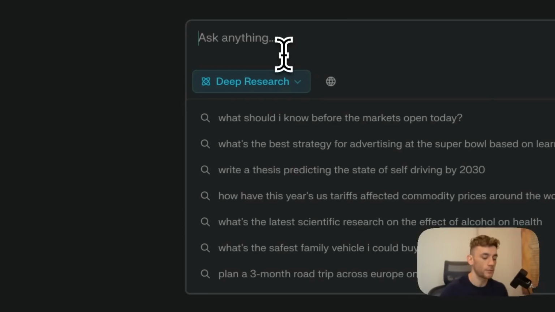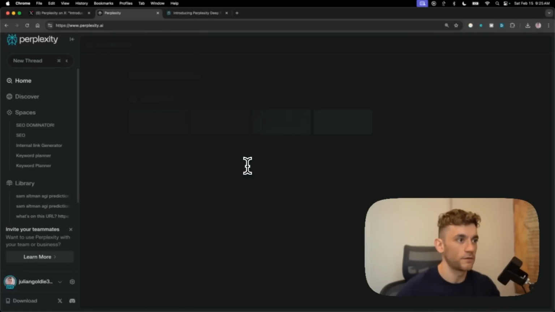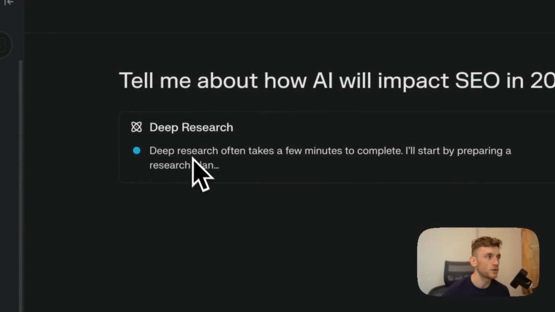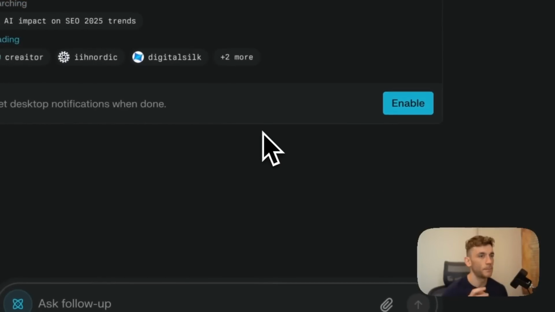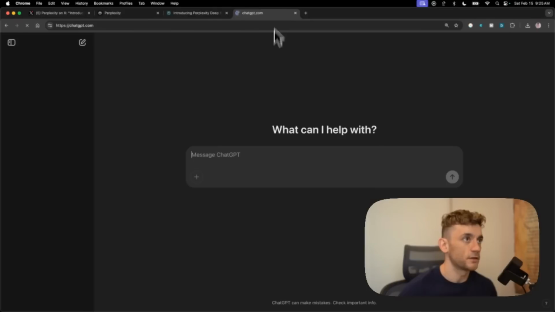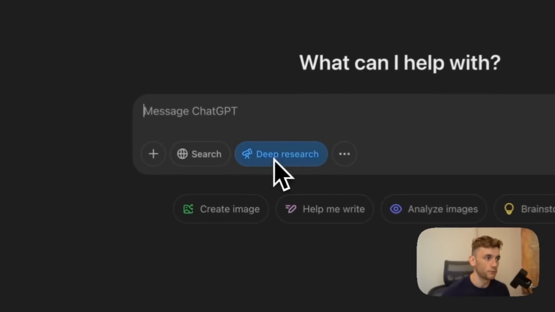If we say, for example, "Tell me about how AI will impact SEO in 2025," we'll plug that in, and you can see it's now beginning to do the deep research. It says deep research often takes a few minutes to complete. I'll start by preparing a research plan. Bear in mind, if you're using ChatGPT's deep research function, it's usually going to take about 10 to 30 minutes per research report.